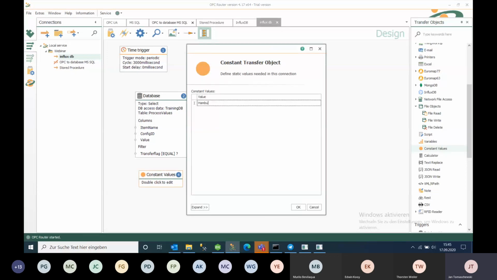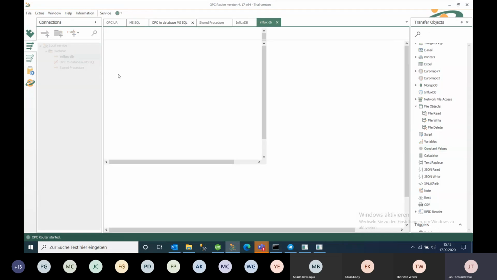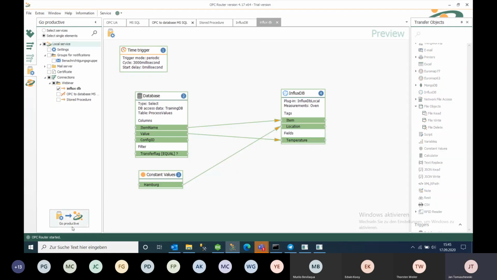This is then Hamburg. And then the value itself that goes to the field. So that would be one example for Influx. So I say activate, go productive.